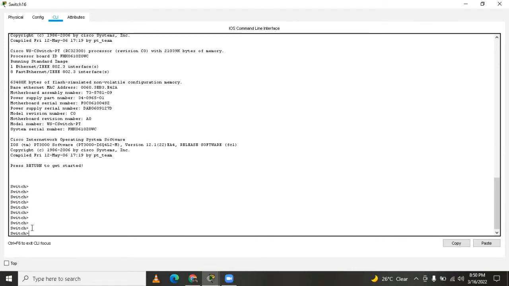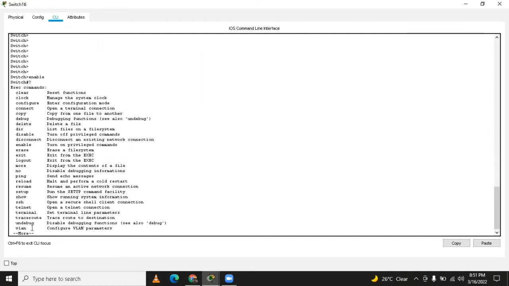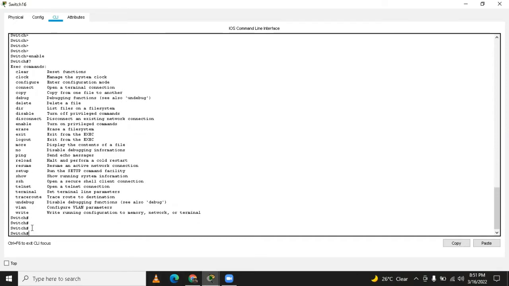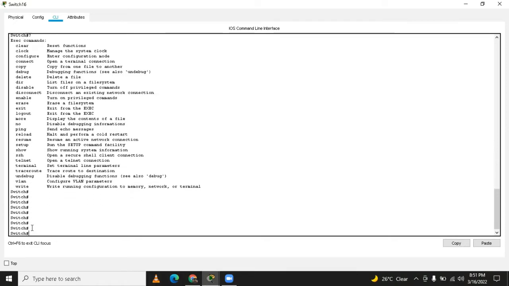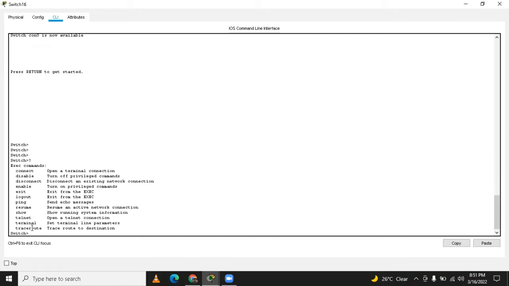Now in order to go to the next mode, we write enable, and now we are in enable mode where we can run different commands. To check what commands we can run on this level, we simply press shift plus question mark. We can check that there are only these commands we can run on this level. On the user mode, we can run only these 5 to 10 commands, which we can see here.